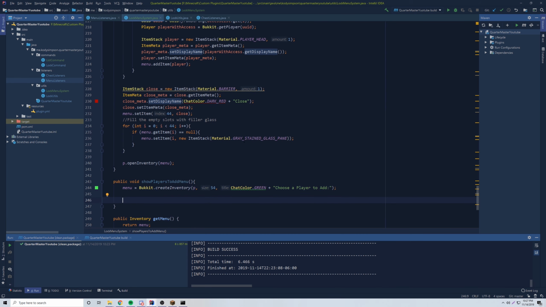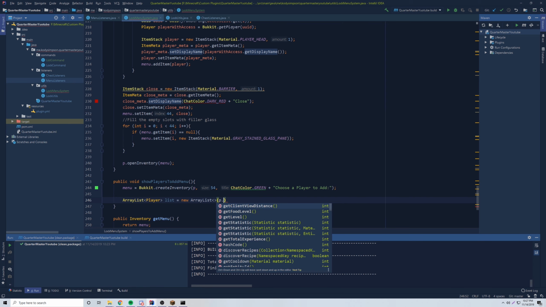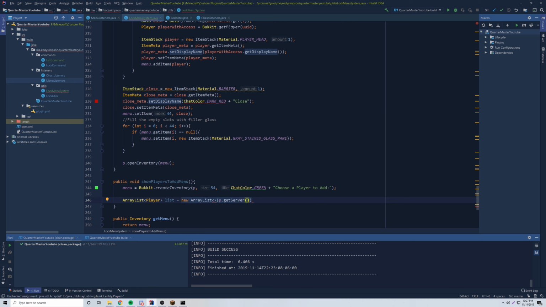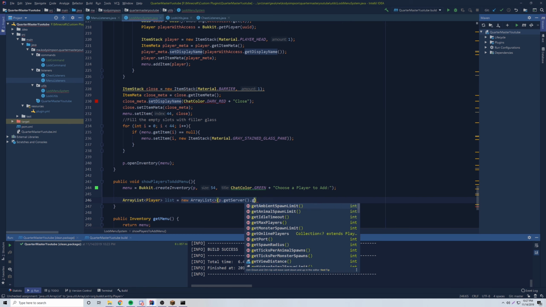Pretty cool. And now we want to cycle through every player on the server and put them inside of here as a head so they can be chosen basically. So we'll do array list player list is equal to new array list p.getServer, so get the server of the player, and then get online players.